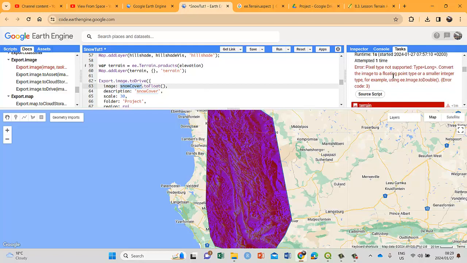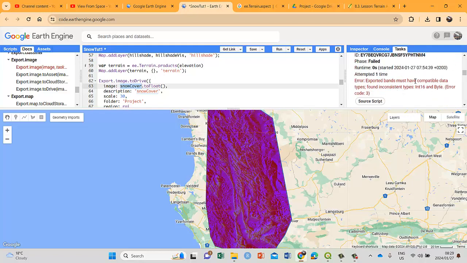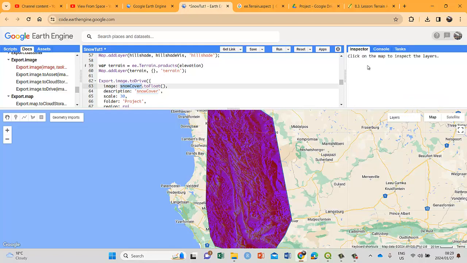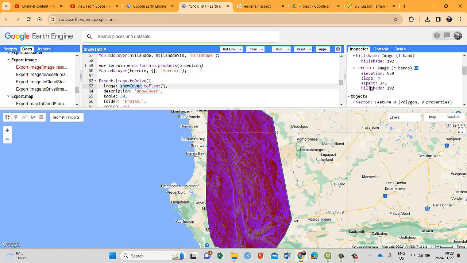I got the same with terrain as well. It says the data is inconsistent: it's integer 16 and byte, so there are different formats within the same image, because remember, this terrain image actually contains several images. If I go to the inspector and click on any place, you'll see there's terrain, and terrain has 4 images, and each of these images has different data structures.